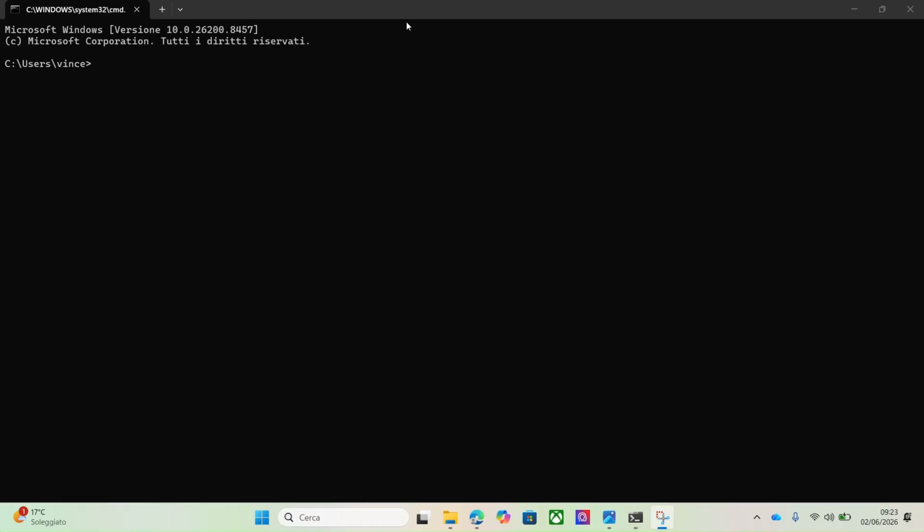First, I open the terminal. Now I create the main project folder. Then I enter the folder. This folder will contain the graphical interface, the Python scripts, the configuration files, the downloaded data and the final outputs.